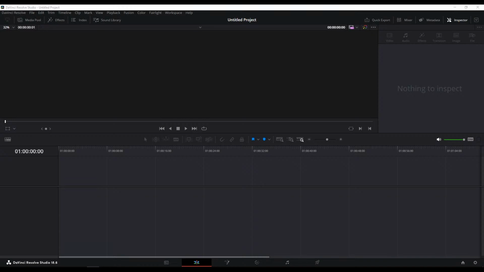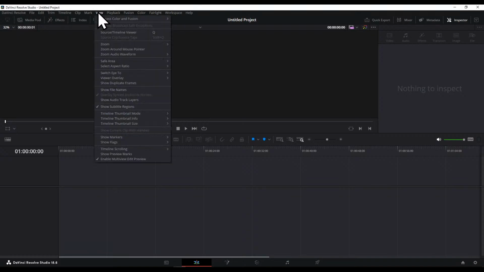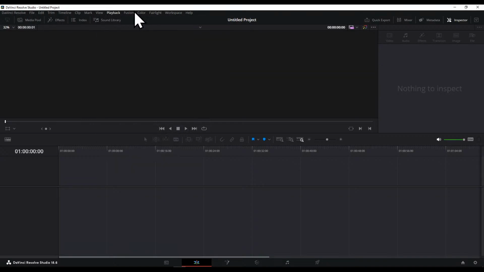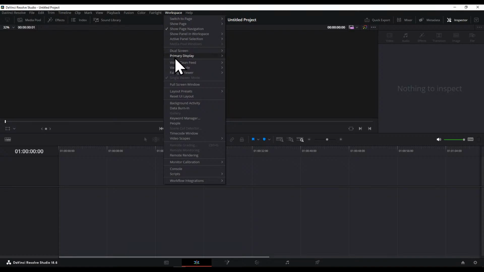Now, when you go change the monitor in DaVinci, I'm predicting that I will no longer see DaVinci. I'll be looking at a different monitor. Getting ready to check that out. So we're going to go to View. No. Workspace. So dual screen currently is off because it's not checked.